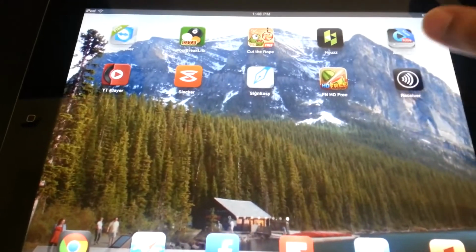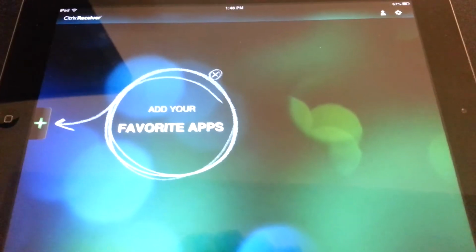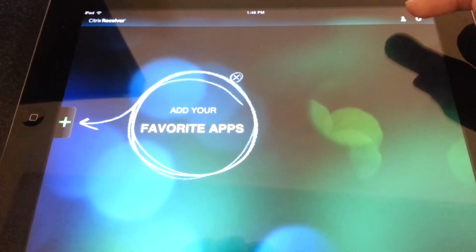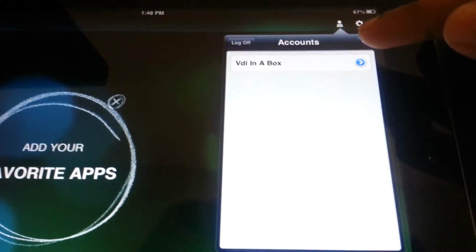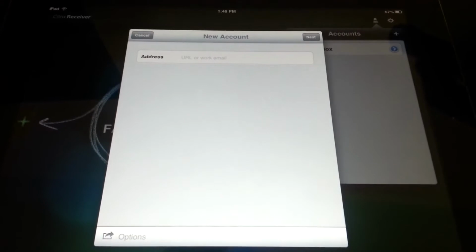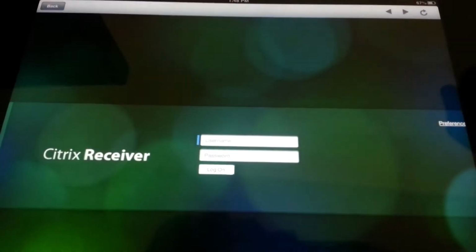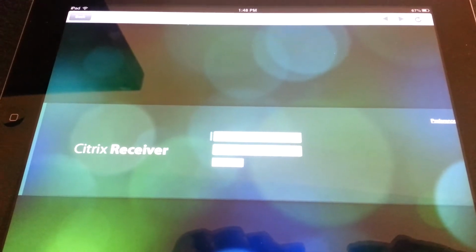So I have the app installed already. Okay, so this is the app. Before you connect to your VDI-in-a-Box instance, usually you have to create a connection shortcut here and add your account, which basically involves entering your VDI-in-a-Box server IP address or URL so that it can bring up the login page. I have it already created, so I'm just going to press it here and it should present me the login screen. I'm just going to pause the video, enter my credentials, and I'll get back to you again.